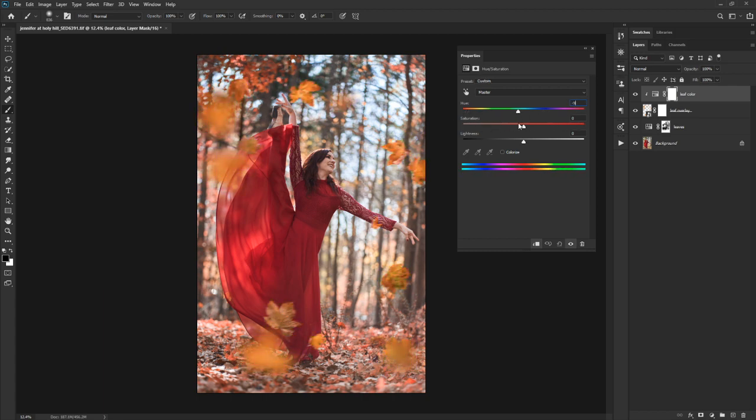So now we can play with the leaves and get a color that we want. Make some sort of terrible thing. Maybe like that. I don't know. Don't judge me. Okay. Now, I don't like some of these leaves covering the dress. Maybe it's just a little too gung-ho.